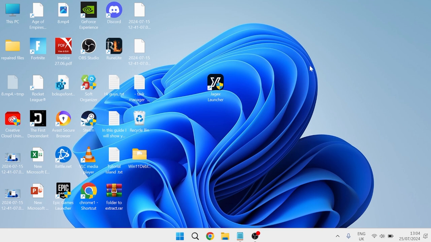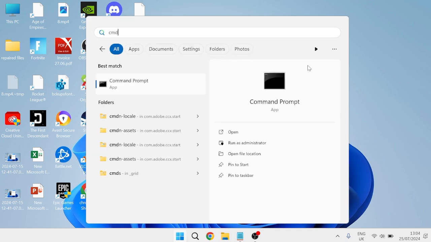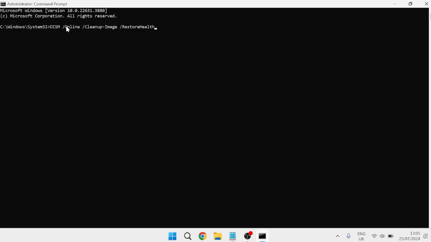Now, if that's still not working for you, I have one final solution for you guys, and that's to come back over to the start menu and once again search for CMD, right click on the command prompt and run as administrator. This time we're going to type in DISM /online /cleanup-image /restorehealth. And I'll leave this in the video description so you guys can come and copy and paste this. And you'll need to press enter on your keyboard to run this command.